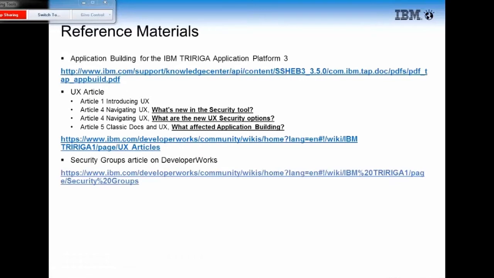That's about it. Reference material includes the application building guide, which has been updated for the changes in 3.5. Also, there are some UX articles, including Article 4, which has a lot of information regarding security changes.